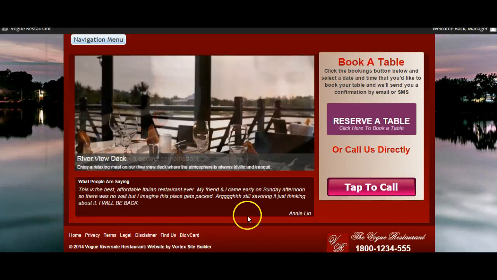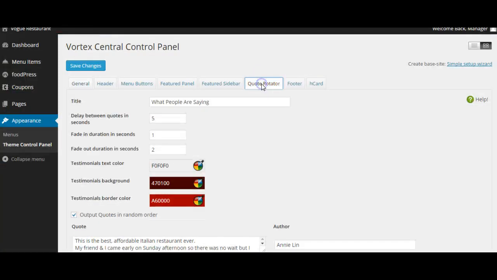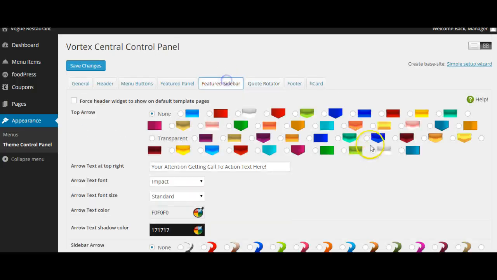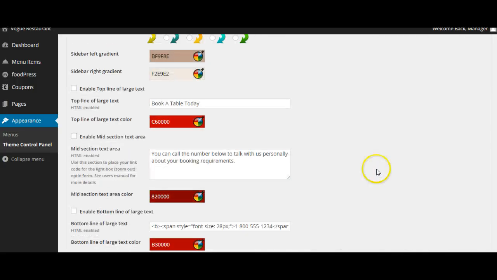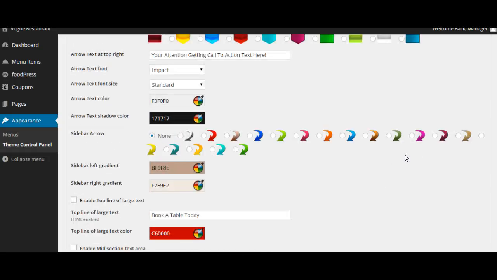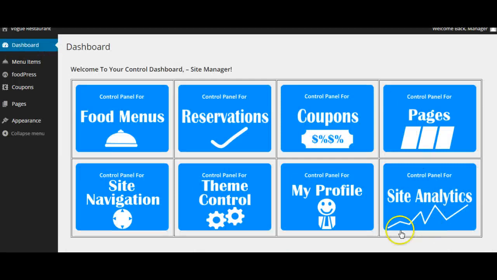They might want to change something in this panel down here. Well, that's all controllable from here. Look at the quote rotator panel. There's those little quotes that are rotating right now. Well, they might want to change them. They might want to change the phone number on the sidebar. Okay, so they might want to change that phone number there. And so they've got access to that as well, and it's pretty straightforward.